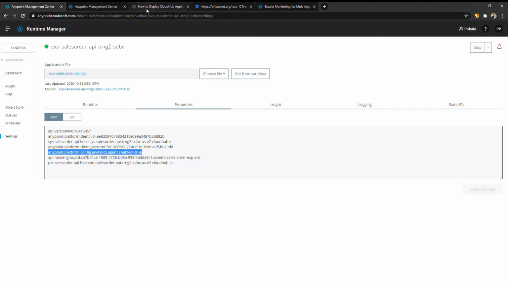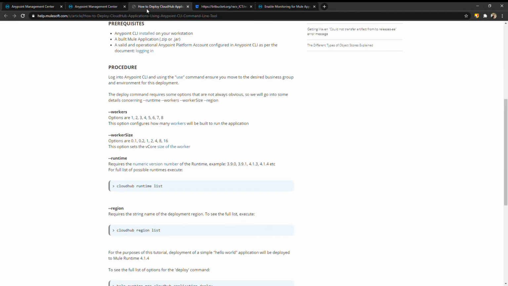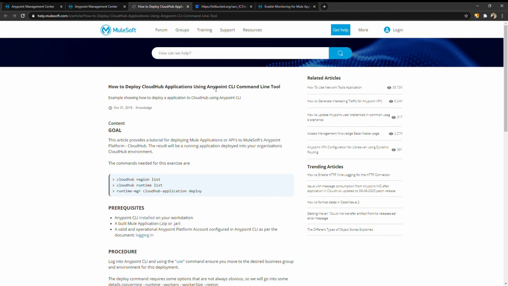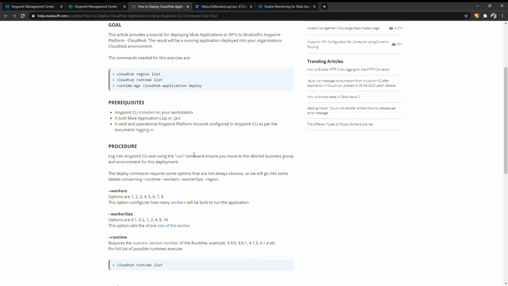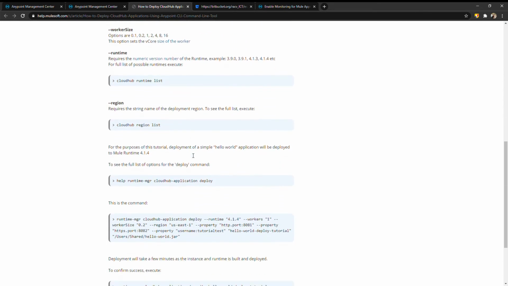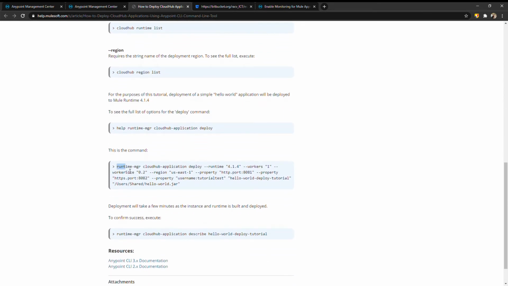Now the next way is the automated way, which is the CI/CD way. We are going to see first the Anypoint CLI. If you see this page, it explains the deployment of CloudHub applications using Anypoint CLI. I opened this page to quickly show you the actual Anypoint CLI command that is used to deploy to CloudHub.